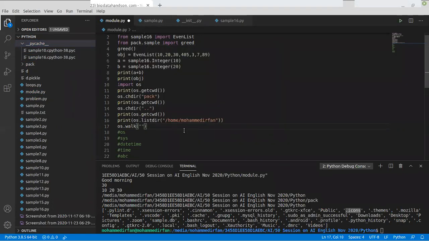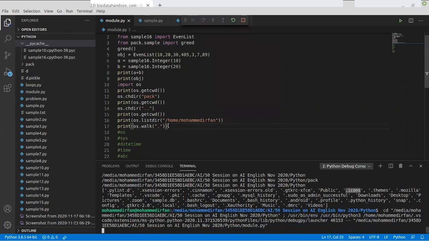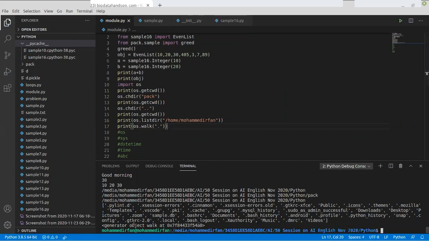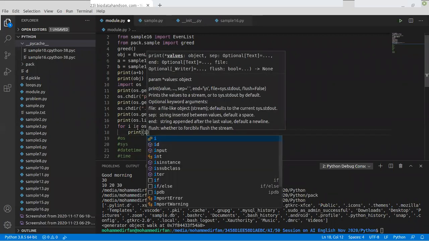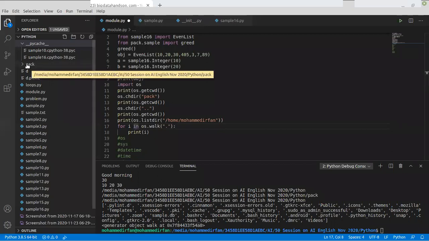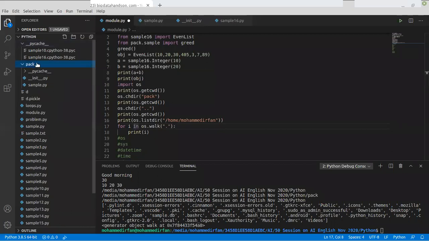For example, I'm going to walk the current directory. Let's print. So you can see it's a generator. Now for a generator we want to use a for loop: for i in os.walk. Walk means it will go inside one folder per iteration and it will give all the details. Listdir will only give the folder name.